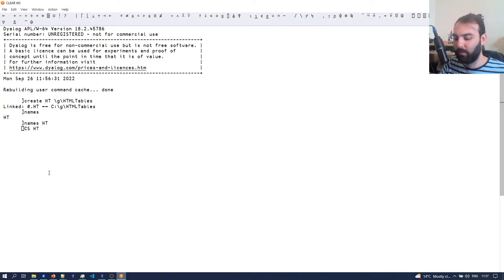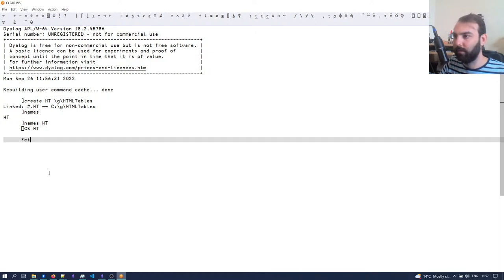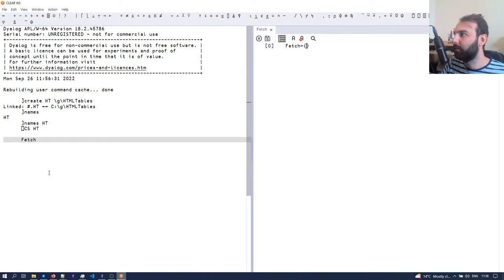What we're going to do is we're going to need a function to fetch a URL. The argument is a URL, and it's a simple char vec. I started wondering about doing a little type notation. I think there are some Dyalog things that have something like this.